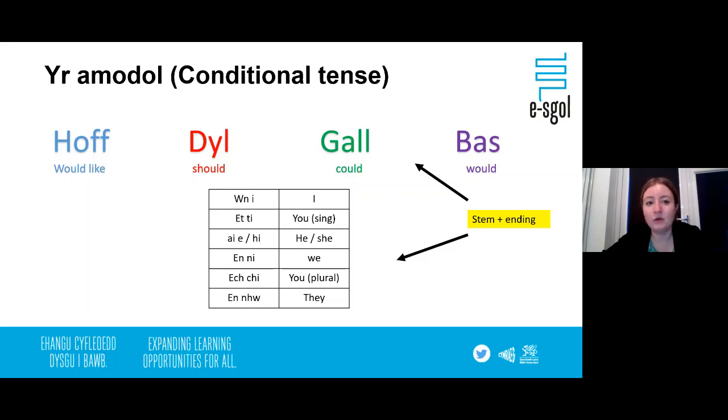Now, if you ever want to say something would like, or something should, or something could, or something would, these are the very first words you need. What we then do is we add an ending depending on who we want to be doing this action. Okay, so you've got the endings in the grid there. So we've got unni, which is the ending for I. So this is very different to English, because in English we would say, I would like, you would like, he would like. But in Welsh we say, hoff unni, ending, the person comes at the end. Hoff unni, hoffet ti, hoffai e, hoffai hi. Hoffen ni, we would like, hoffech chi, you plural would like, and hoffen nhw, they would like, okay?